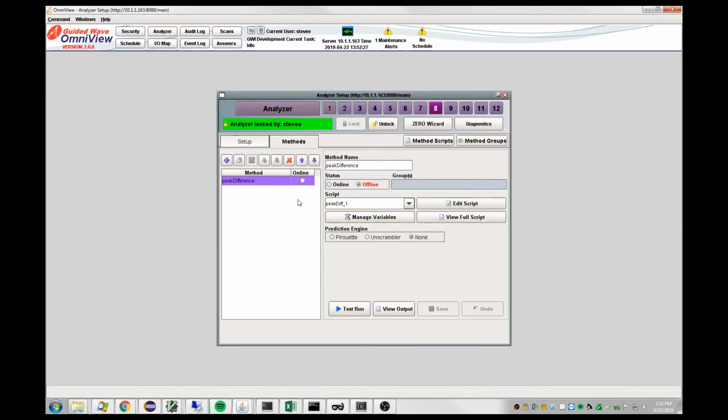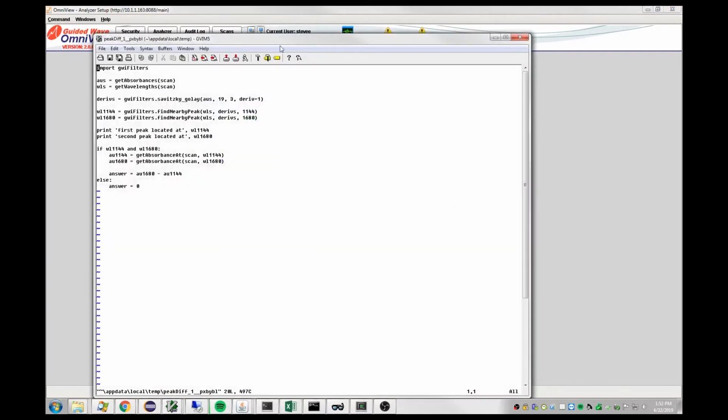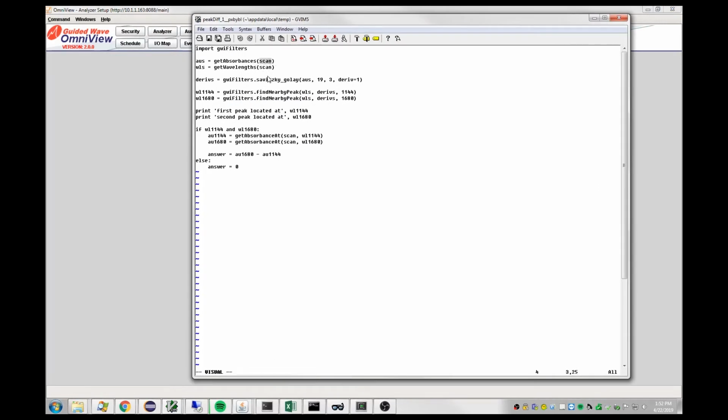Now, after having done that, giving the method a name and assigning a script to it, I should have a fully functional OmniView method for producing an answer given a spectrum. One thing I did forget to mention, let's go back and edit the script again. Remember, the variable scan is a specially named variable which OmniView provides the value of the latest scan.